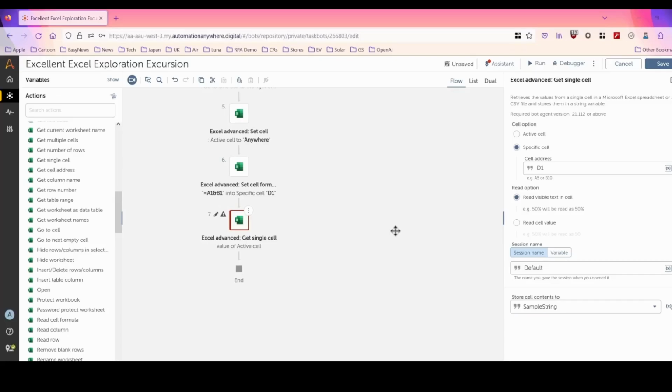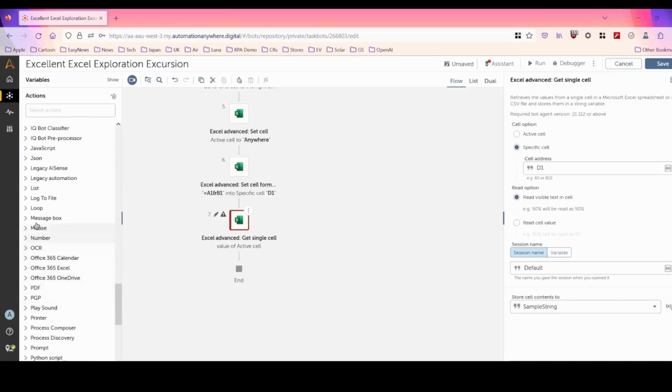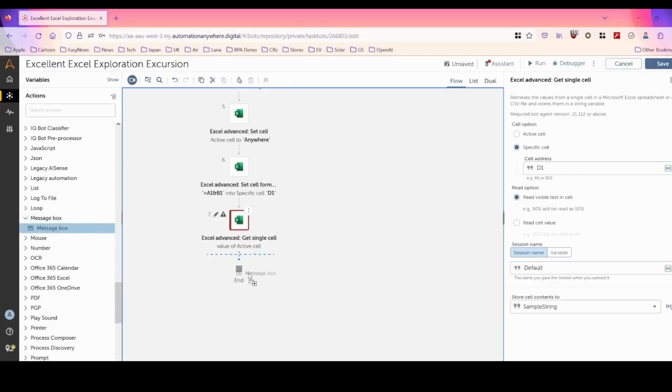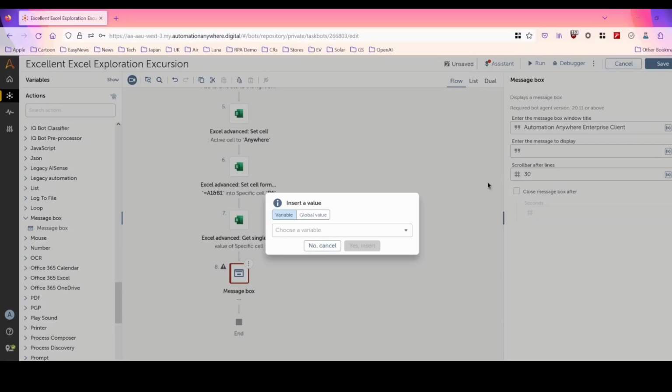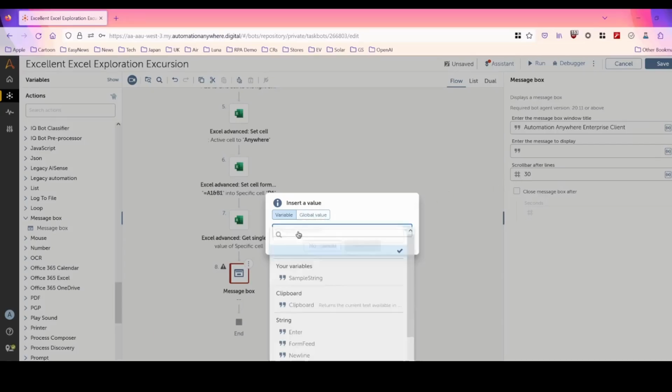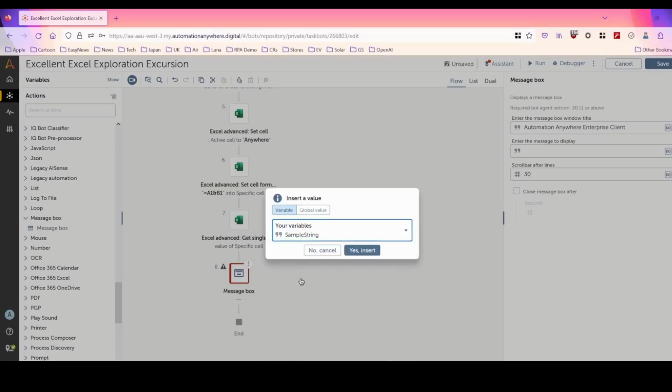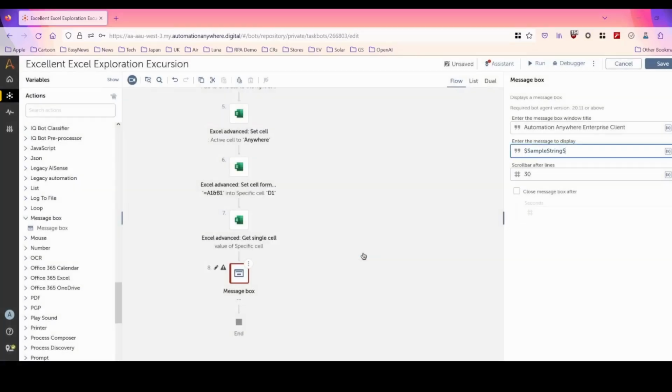Let's add a Get Single Cell action to our automation. Choose specific cell and enter D1. We are going to read the visible text in the cell, which is important for values like currency and dates. Using the read cell value only returns the unformatted number. At the bottom, for the Store Cell Contents to, choose Sample String from the drop-down list.